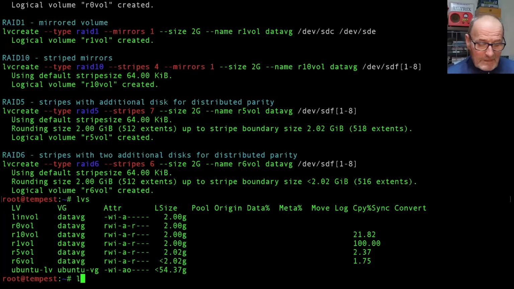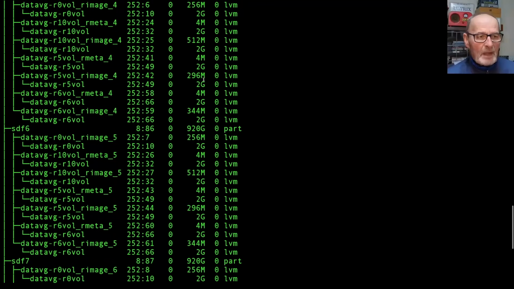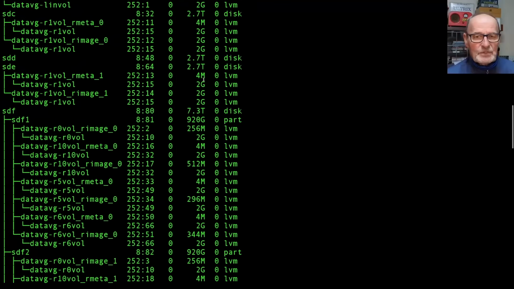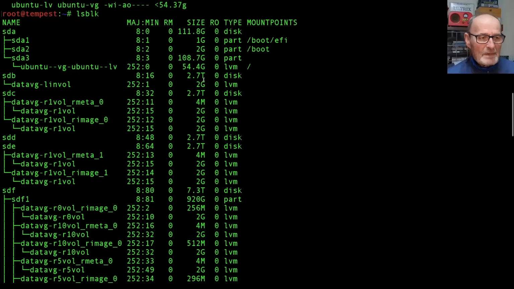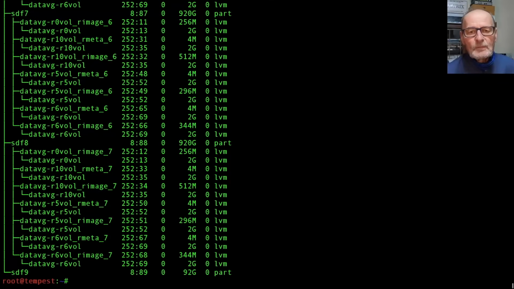Let me do an LSBLK. This is going to be terrifying because of what we've just created. Oh my goodness. It's now becoming a bit unmanageable. I'm scrolling back through, there are literally screens worth of stuff. So it does tell us the truth, but we'd be better off looking at some of the LVS -O options, of which there are 250. So we'll go through all 250 now, one at a time. No, we won't. It's all right.